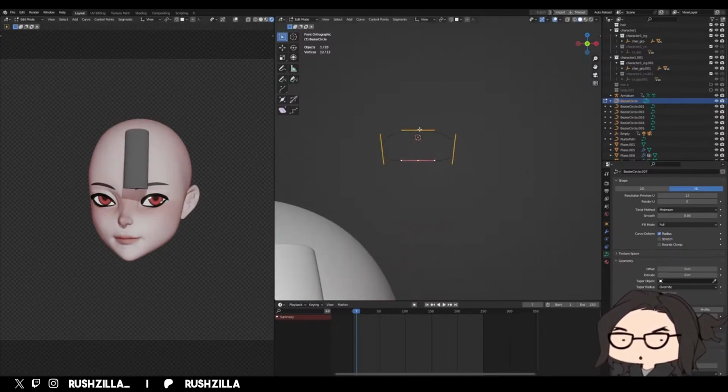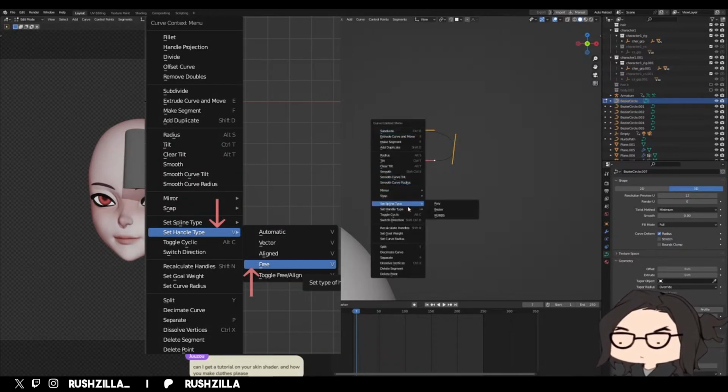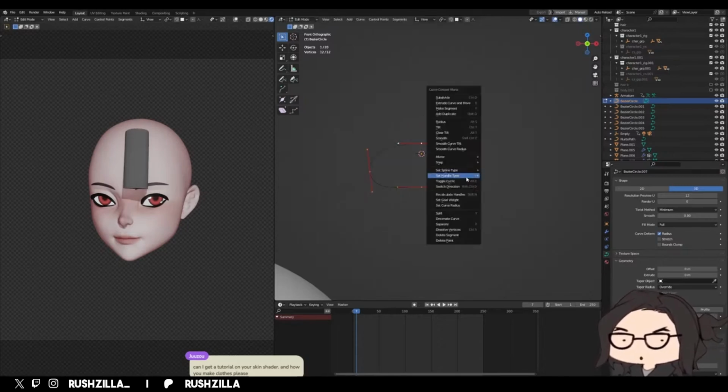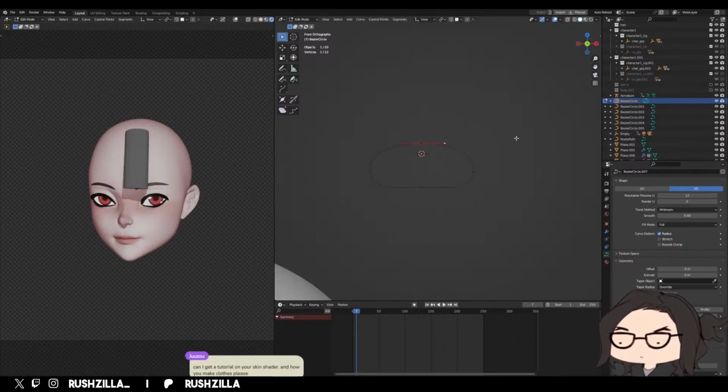One recommendation that I can give you: right click in edit mode with your shape circle for the hair, go to Set Handle Type, and change it to Free. What this is going to do is allow you to move all the anchor points to create shapes in an easier manner. If you don't want to do this, pretty much you have to stay here.